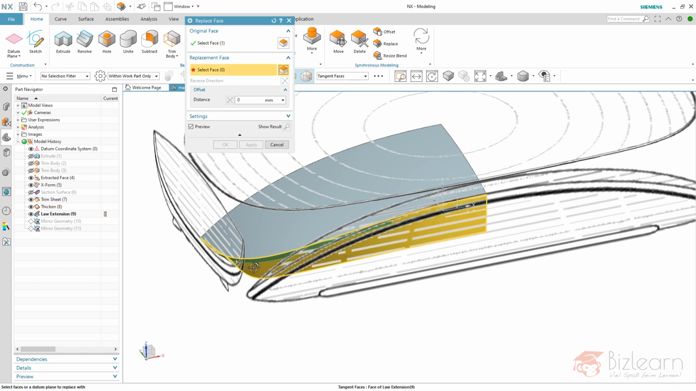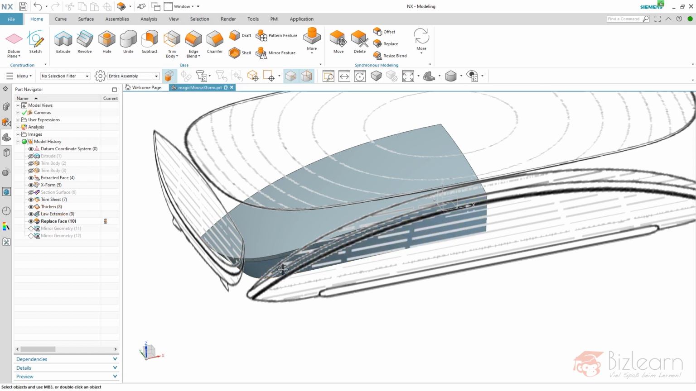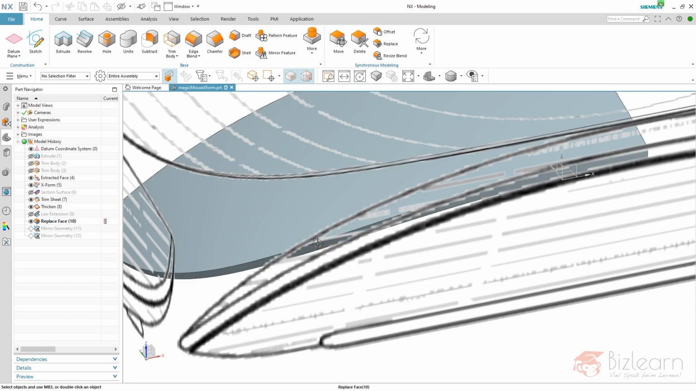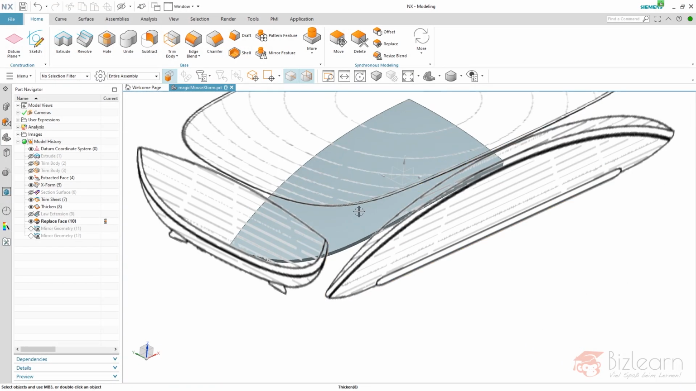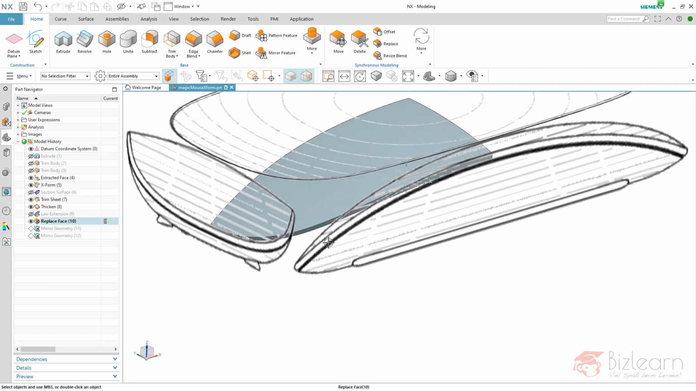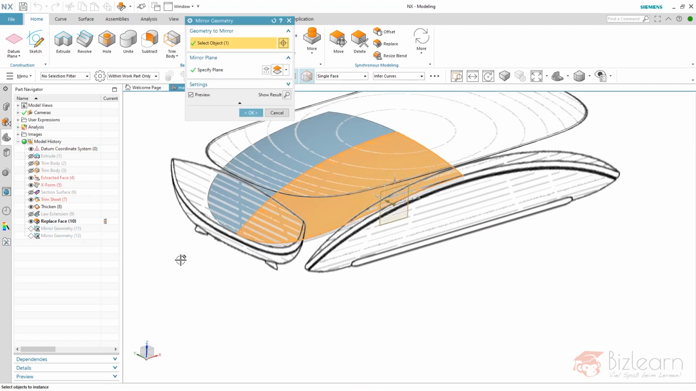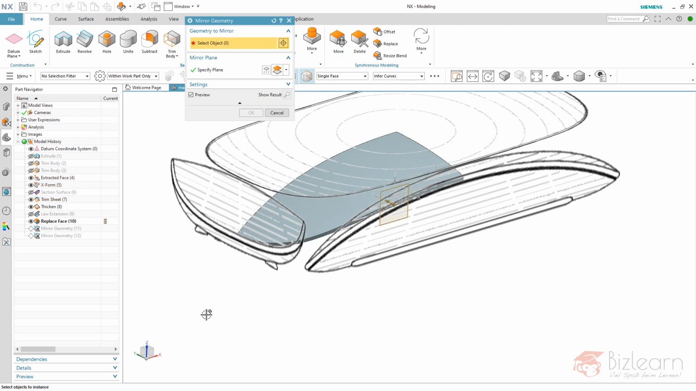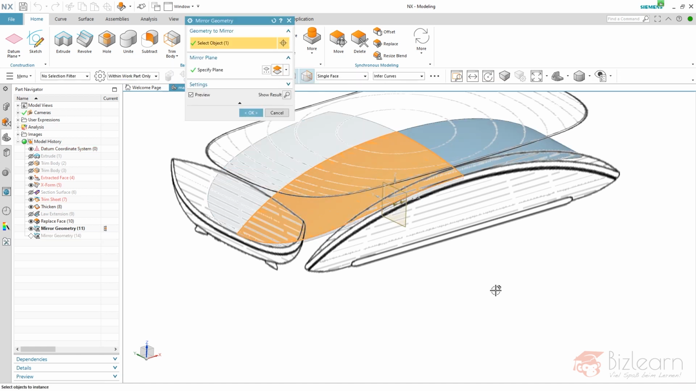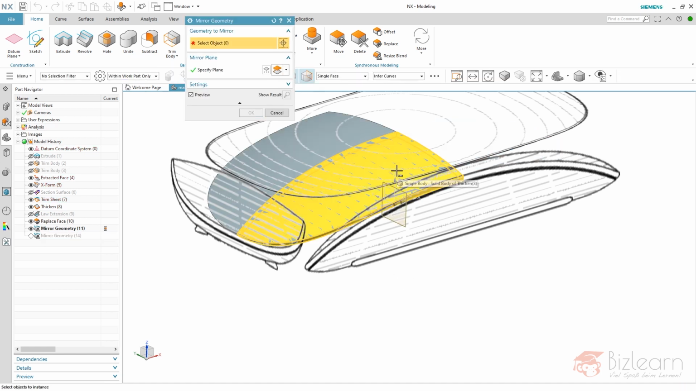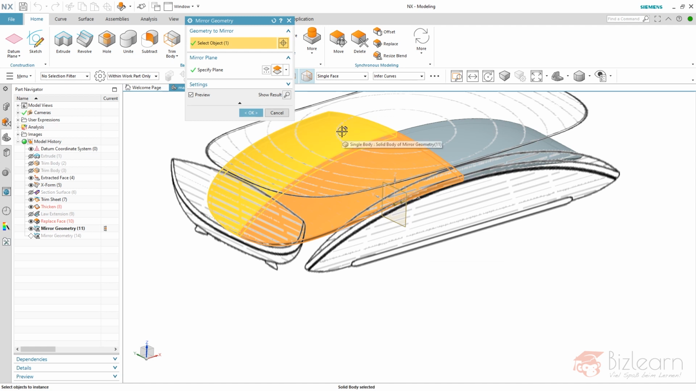I'm going to replace this one by that one, and I'm just going to hide my law extension. You can see we don't have any kind of edge in here, so we have right now a copy of our law extension here. And I'm going to access mirror geometry and just deselect everything and select this body instead. And also here, I'm going to deselect everything and select those bodies instead.